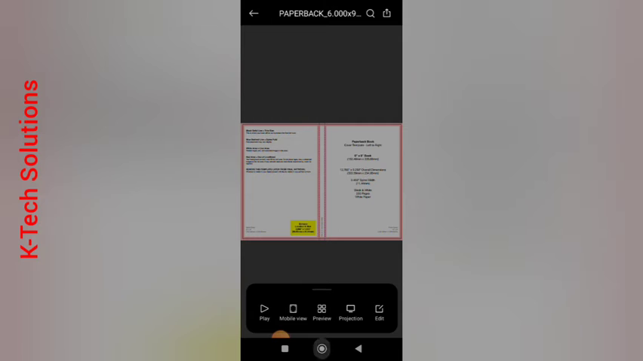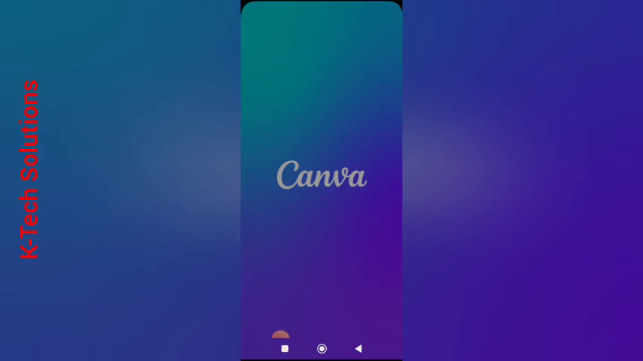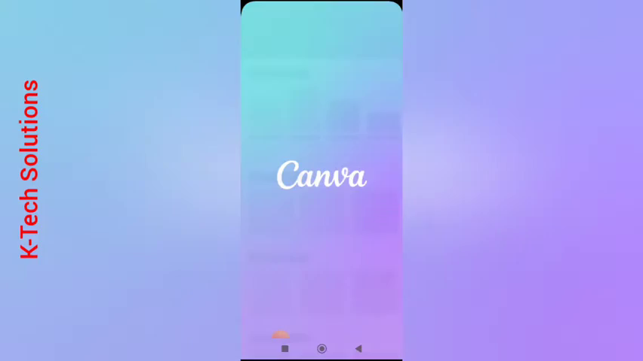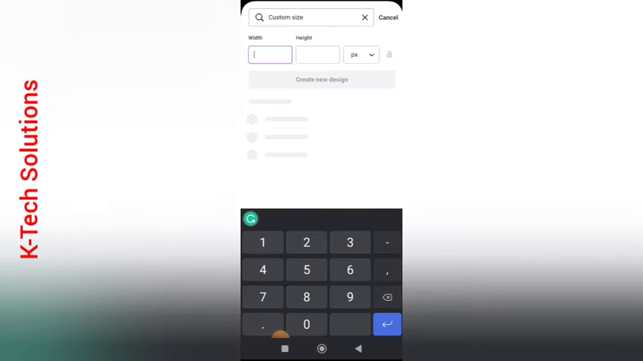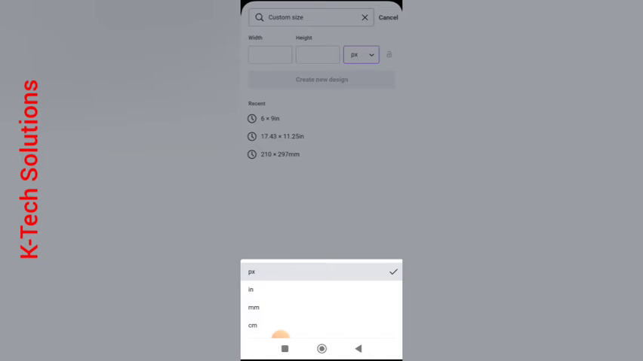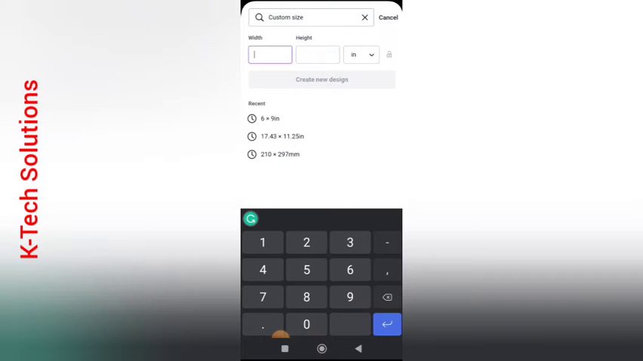So what I mean is that now I will have to go back to Canva again. After going to Canva, I will create new. After creating new, I will create custom size. I'll make sure that the units I'm using for measurement is inches, and then I'll input my measurement 12.70.